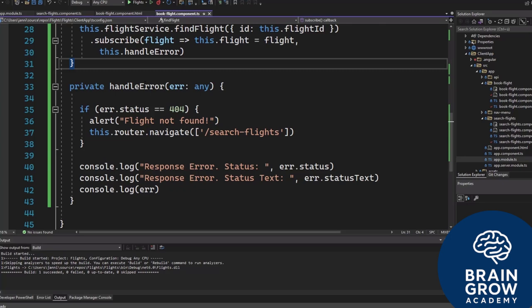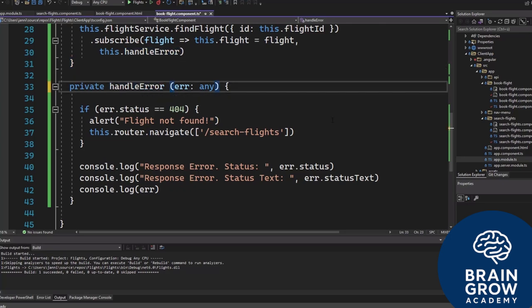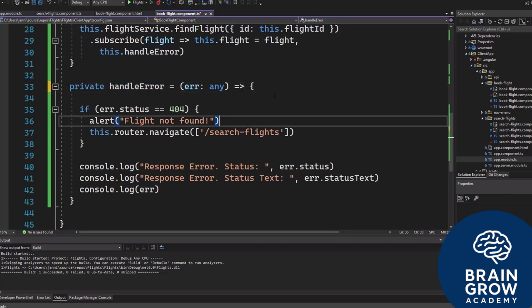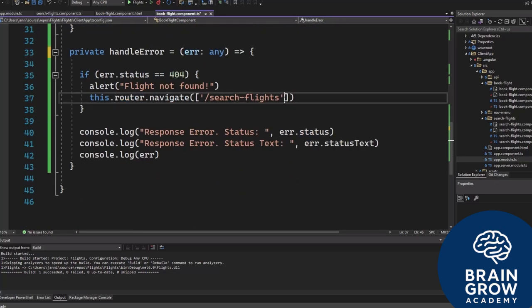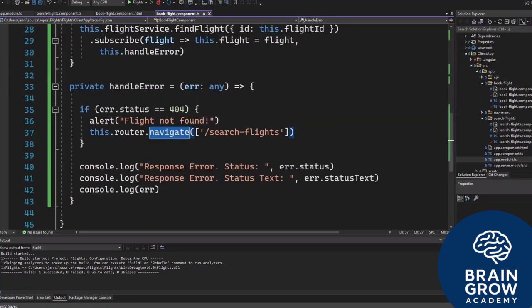It's pretty simple. Private handle error, and now we say is equals to, right? It sort of looks like a variable, error any, and now goes to. So here handle error is now part of the instance. That's the important part, and the instance knows this router. So because it's coming from the constructor, right? So we have to take care about the instance. So that's what's so important. Now that we can use this router, the router will no longer be undefined or null, and we can call navigate. So there is a difference between that method we had before and that new arrow function, which is keeping the instance or the reference.